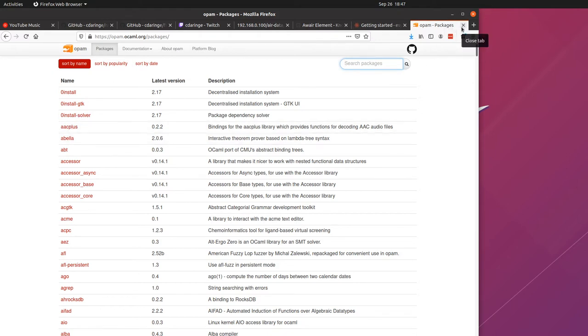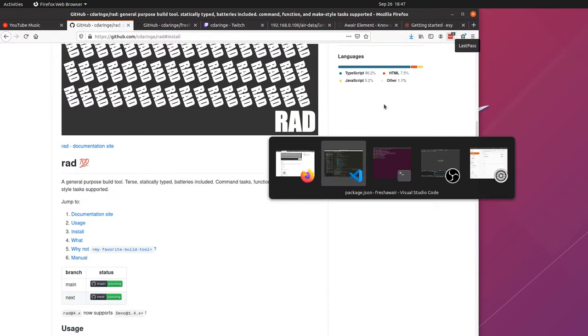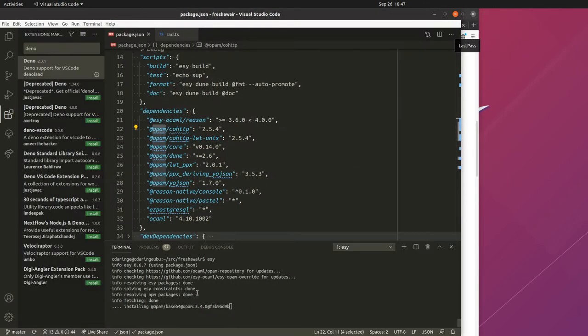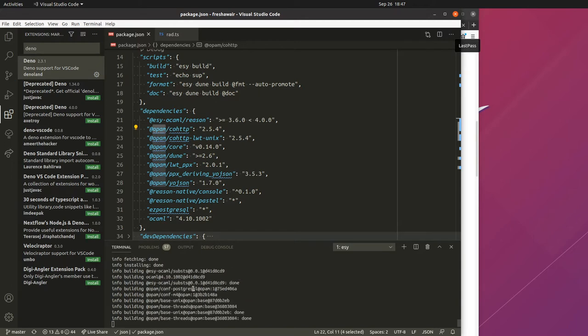I know very little OCaml. I'm still figuring it out. I've read some of the book. But yep, that's what I'm here struggling to learn. And so that's going to download all the stuff, and Esy should give me a sandbox version of OCaml rather than using some system level OCaml, which is pretty cool.